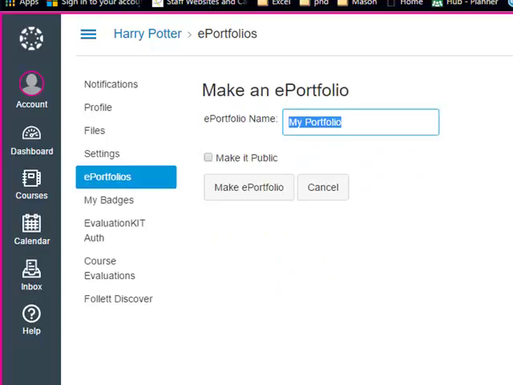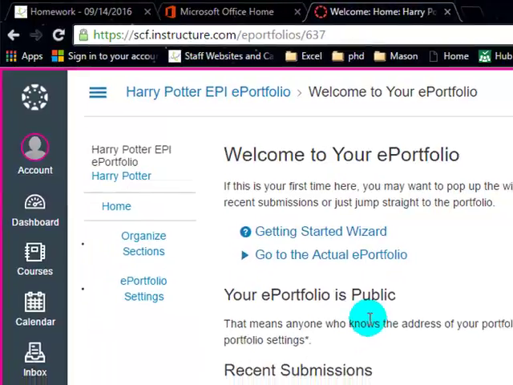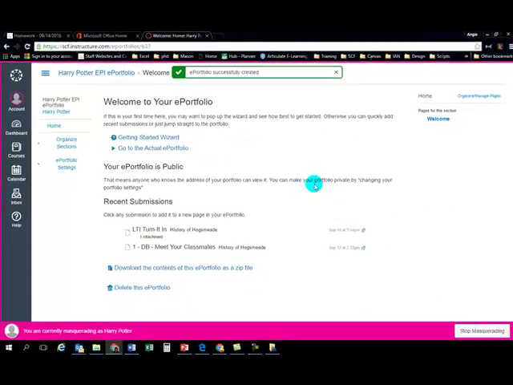You want to give it a name. And then check the box to make it public. And then click Make ePortfolio. All right, so it is now created.